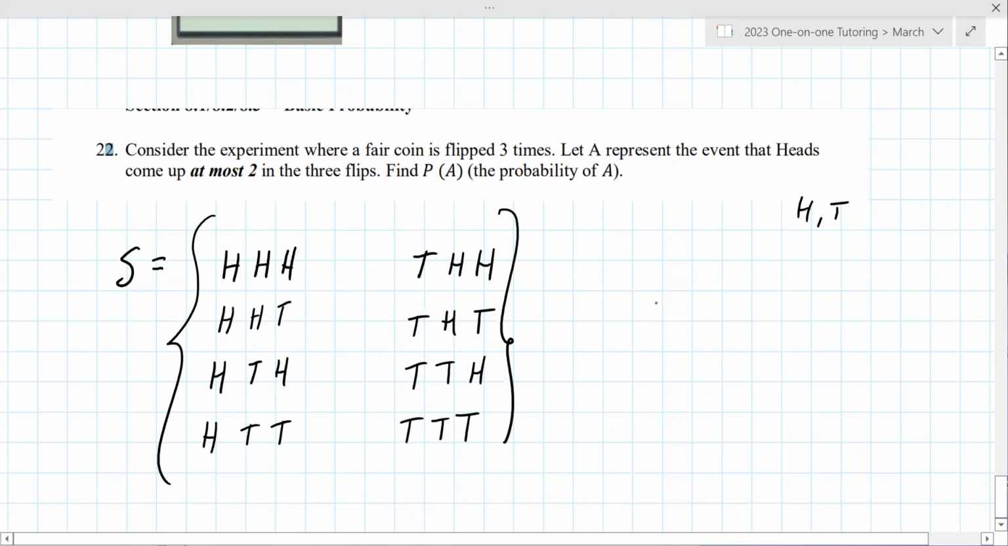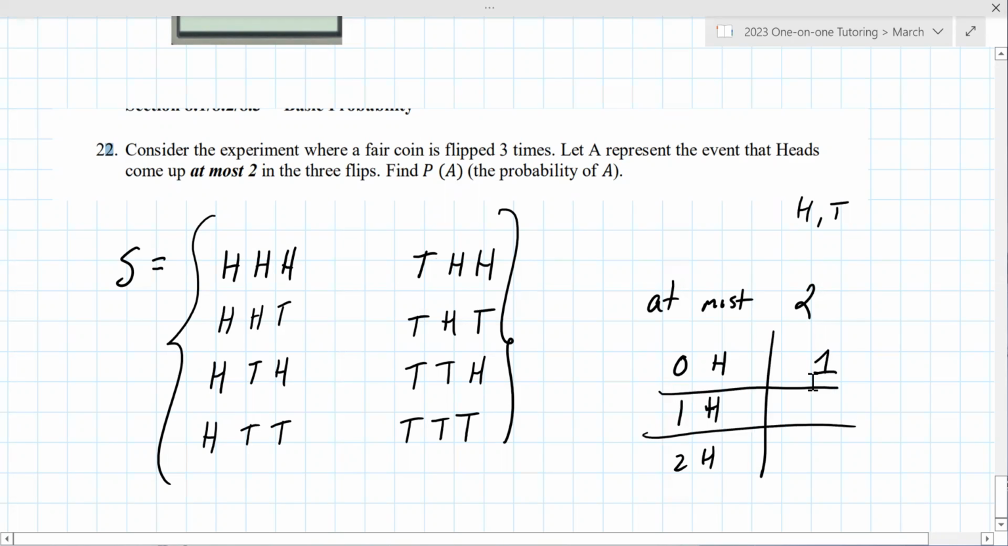At most 2 means it could be 0 heads, 1 head, or 2 heads. So we're just counting. How many 0 heads are there? It's just the one. How many places do you see just 1 head in the whole list? 1, 2, 3. And then 2 heads: there's 1, 2, 3. So there's 7 ways to get at most 2.